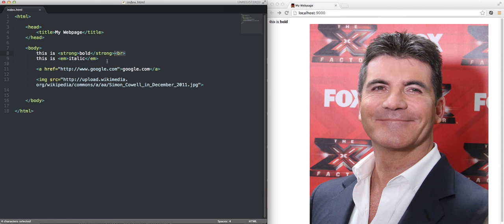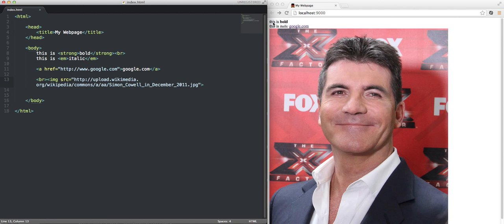Whoops, I want to add another line break, because right now Simon Cowell's on the same line as all our other friends. So I'm going to BR. There you go. So now we've got, this is bold, line break, this is italic, google.com, line break, and an image. That's kind of how you start structuring your web page.